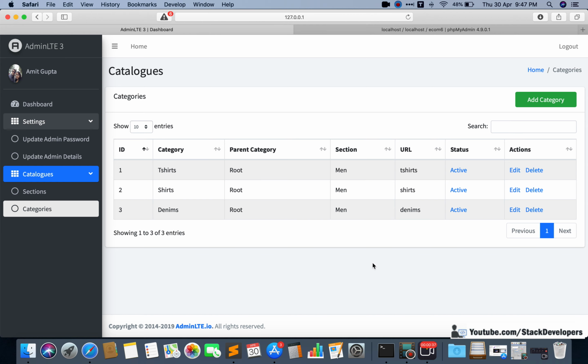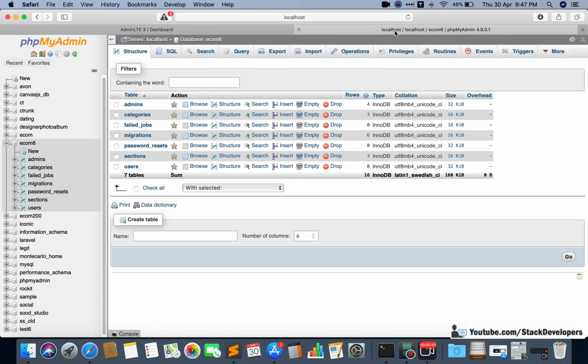So first of all we are going to create the products table with the help of migration, and after that we are going to insert one or maybe two product records with the help of seeding. Okay, so this thing we are going to do, this is the same as we have done for the categories module.